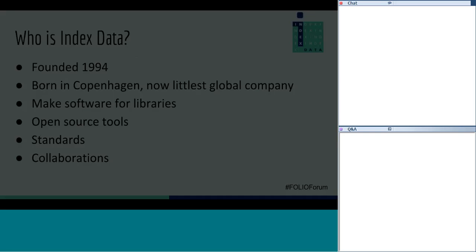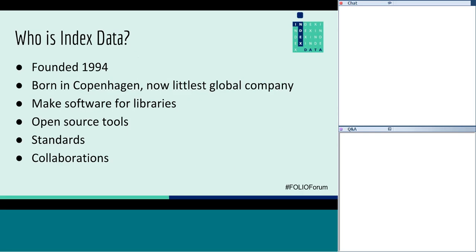So I'm going to start by just giving you a very quick synopsis of who Index Data is for folks who don't know. We were founded in 1994, so we are just around 22 years old this year. We were originally started in Copenhagen by myself and a friend, and we became by happenstance a global company when I relocated to the U.S. about 12 years ago.